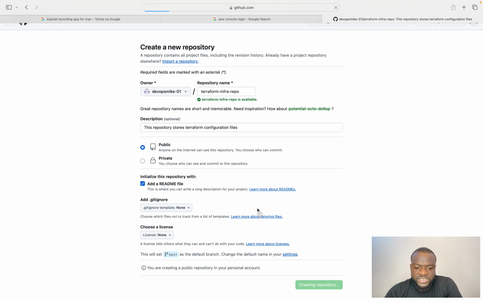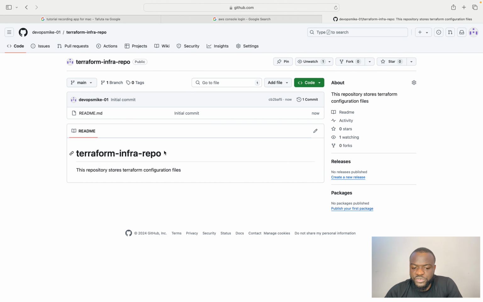The name of the repository still comes in the README file which you optionally selected. So we have the Terraform infra repo in our README file. This repository stores Terraform configuration. This was basically the description. Now you see the repository does not have anything. As far as this repository is concerned, you have the code, which is everything you should be storing here.